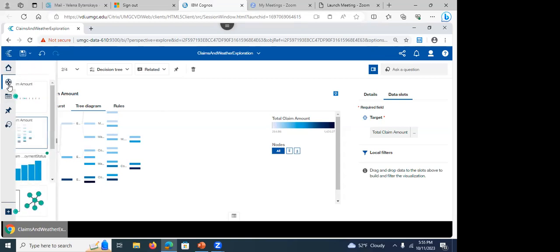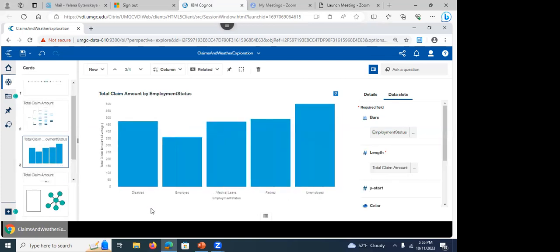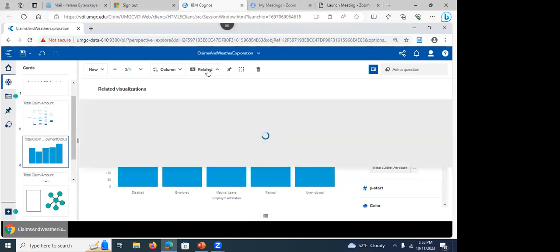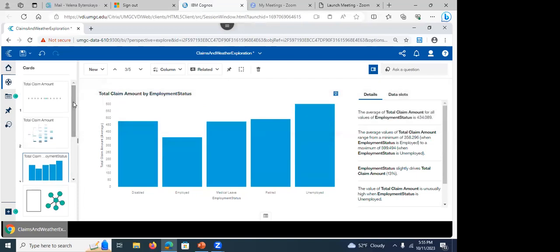Another way is this. I have my exploration workbook. So what is this here? This is the bar plot. I see the average claim amount, and this is employment status, right? What I could do here, I see this called related. This gives me what visualizations I might be looking at based on what I'm looking at right now. So I can click on the total claim amount for marital status, and it's going to add the new card in here. It added the new card.